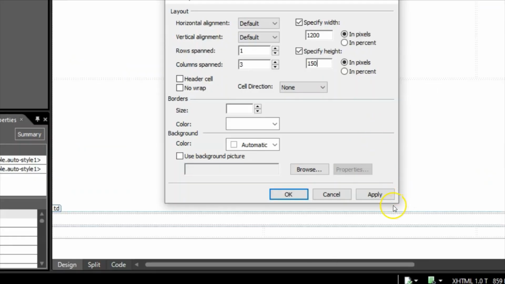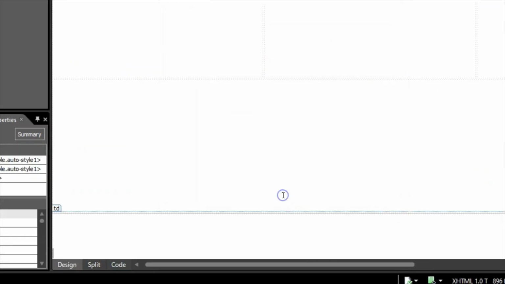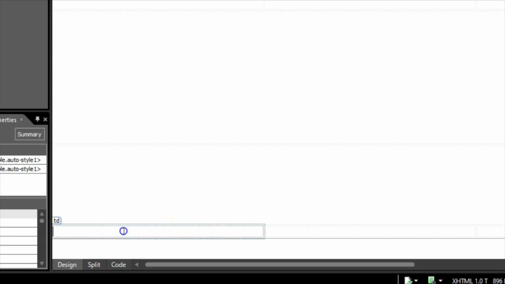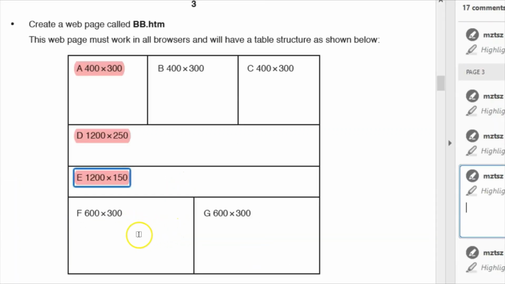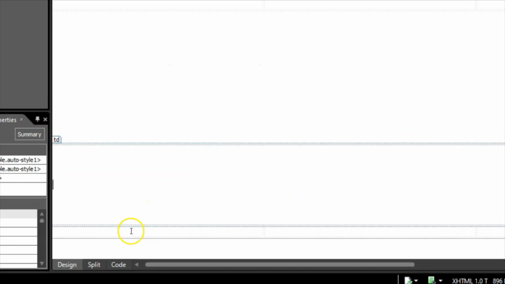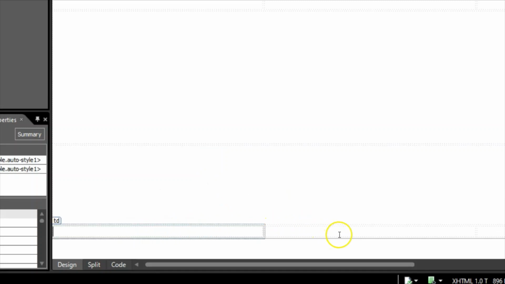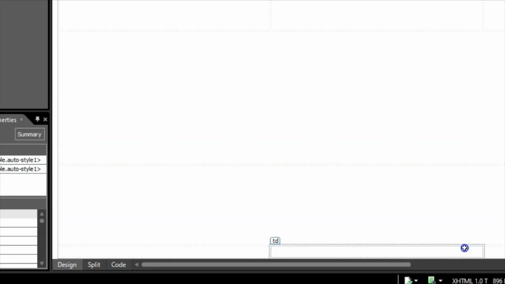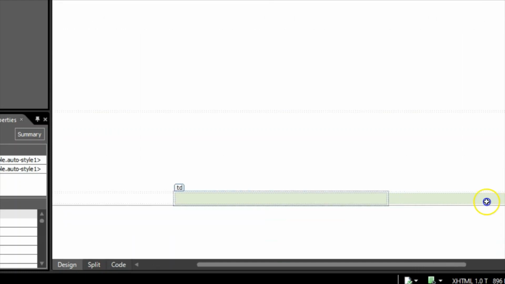Now I need to click on apply and then press OK. Now the last row, here you can see that I have 3 cells and here it is 2 cells. It means that I need to merge 2 cells, any of the 2 cells, so that there should be 2 cells in the last row. So suppose I just click on the last 2 cells, and I'm going to merge the last 2 cells.